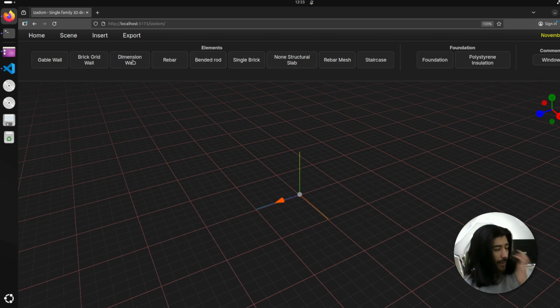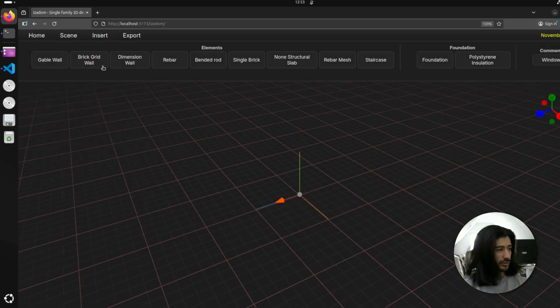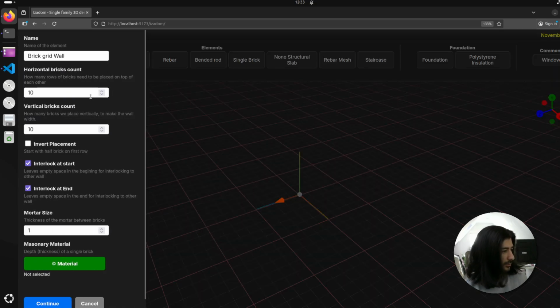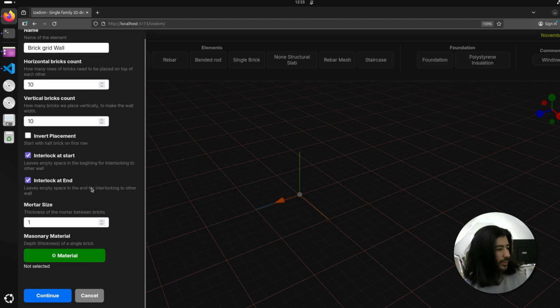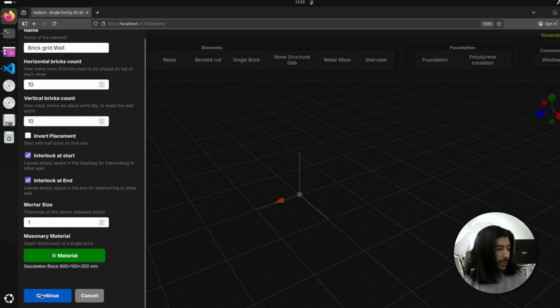So in this app, which is basically a React app, I have a system where you can create a wall. I won't get into the construction part that much. It's more about the front end and React. When you create a wall, you can choose a material, for example this block, and then insert.